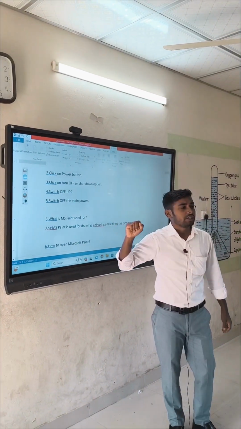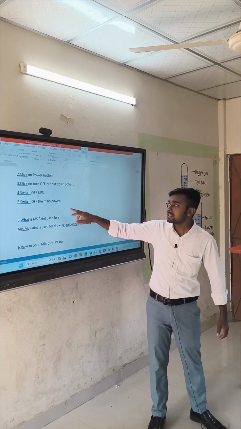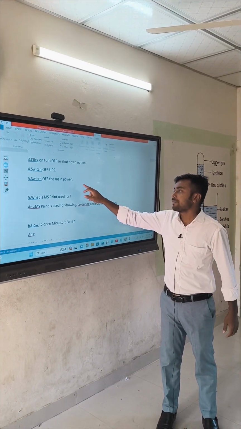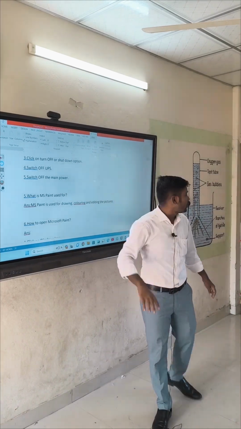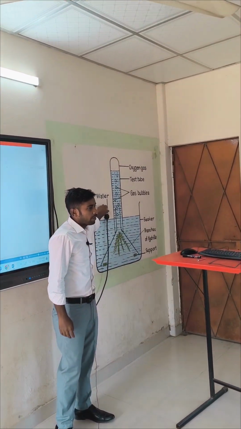Number 4, switch off the UPS. If we switched on the UPS when we started the computer, then we must switch it off also. Number 5, switch off the main power. That means at last we need to switch off the main power.